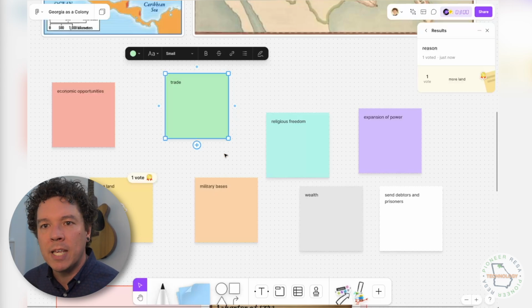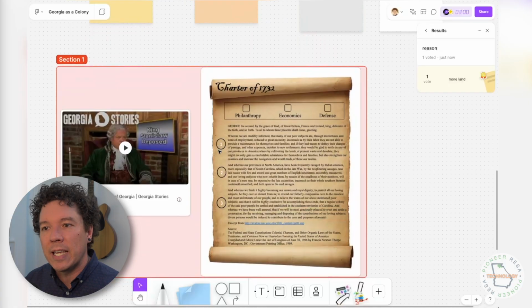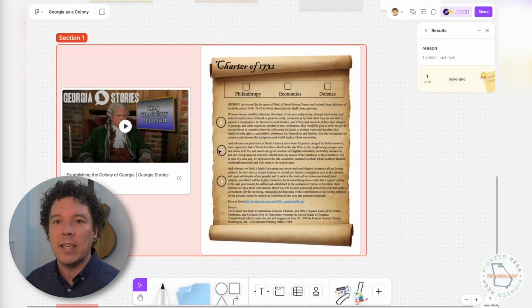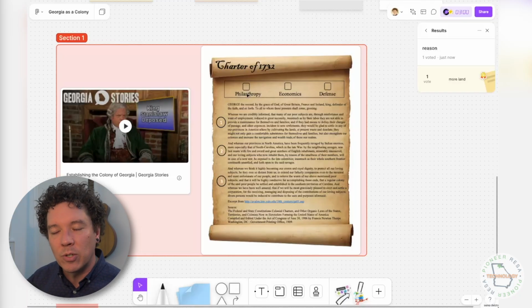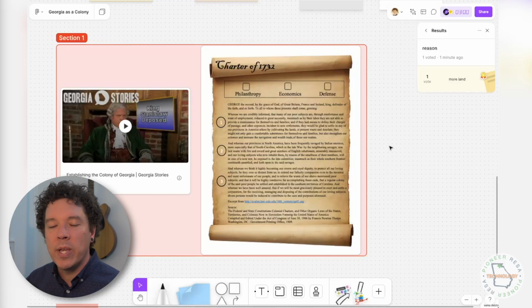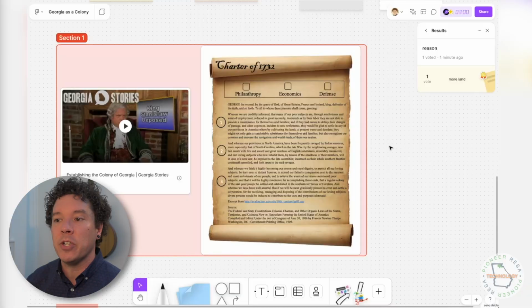So I'm going to keep cruising down. So now it's time for their next activity, but I need them to work independently for a second. So they're going to watch a YouTube video that I embedded right here inside of the FigJam, and then they're going to move next door and look at the Charter of 1723 and specifically focus on philanthropy, economics, and defense. And then we get down to where it's time to bring everybody back in and have that conversation.